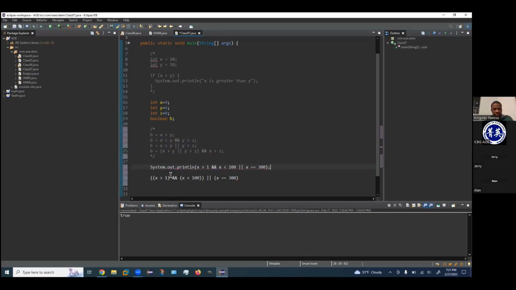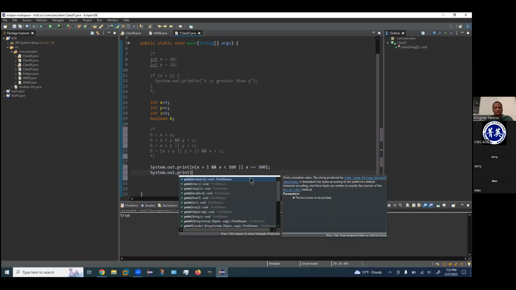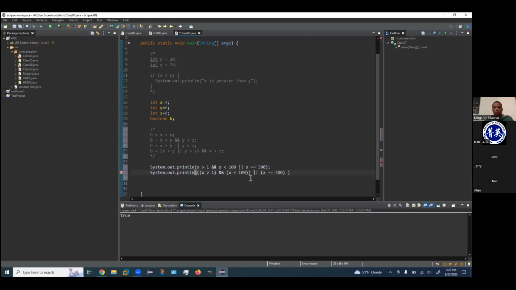All right, he doesn't have a problem with that one. Good. So before I run this code, since we all know that these two expressions are the same, can you guys tell me what either of these will end up printing out? X is greater than 1 and X is less than 100, or X is equal to 300.